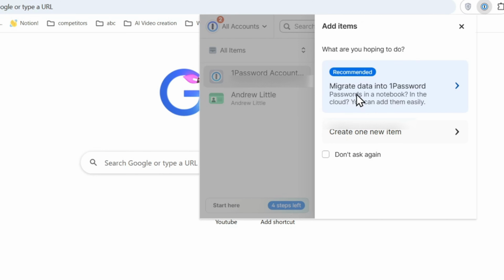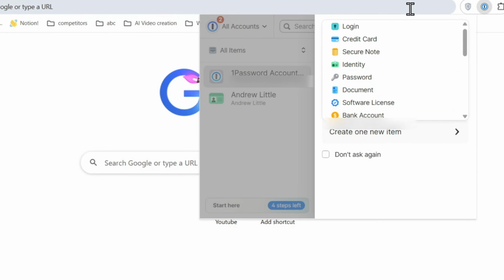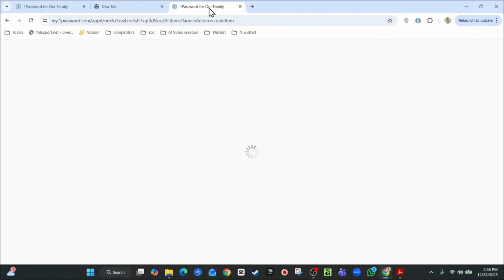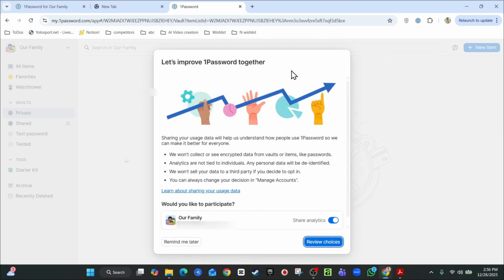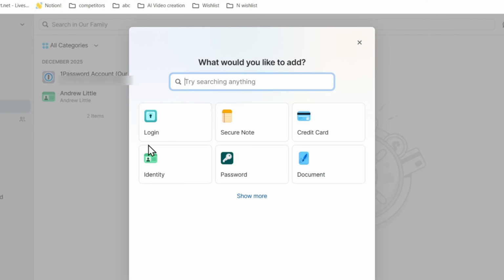Here you can see it says migrate data into 1Password. We're not going to do that, but we want to start with a new item. So we'll click this option here. And so I'm going to create, for example, a login details. So I'm going to say login, and it's going to now open up this new window where it's going to go ahead and of course allow me to really create it.